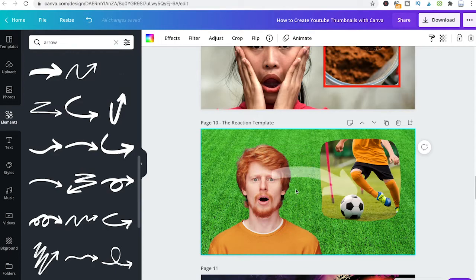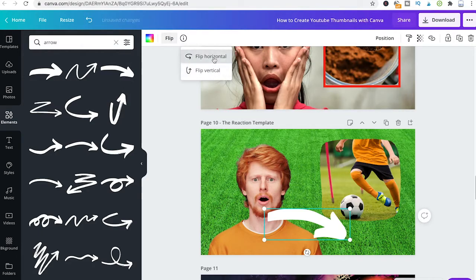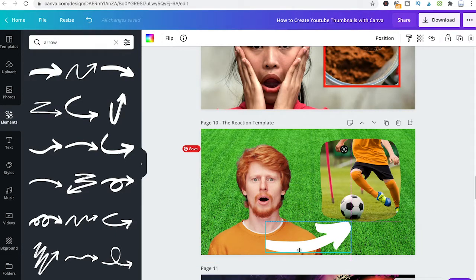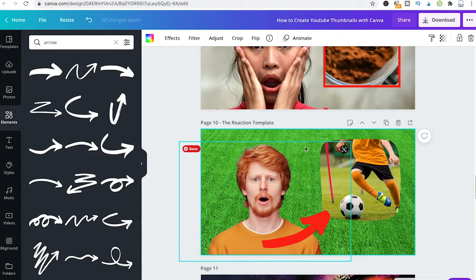Maybe this one here, but we can use the flip function here to flip it horizontally or vertically. I will just flip it vertically for our purpose, so I can use that arrow like that. I can change the angle here a little bit, make it a bit smaller, and then also change the color to red, for example. So I guess you really get the idea. Like this you can make some really intriguing YouTube thumbnails.